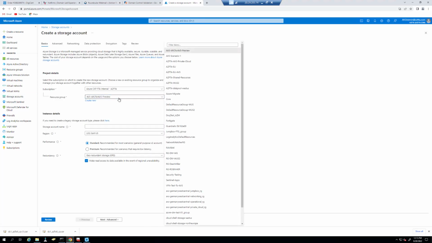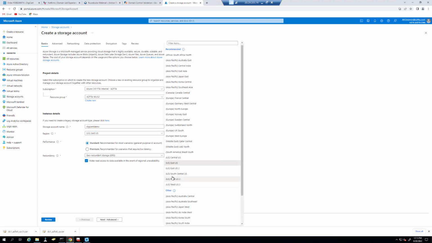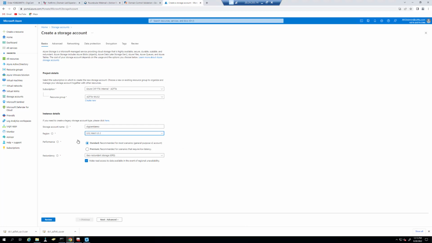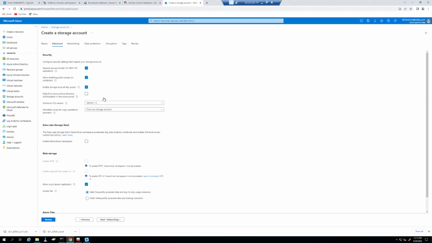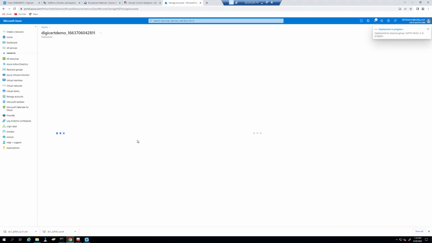I'm going to put it in my resource group. The storage account name, I'm going to call this the DigiCert demo. With storage accounts, you can only use small characters and numbers. And then West US 2, which is where my AVS environment exists, doesn't really matter. Leave it on standard, change this to locally redundant storage. You don't need to pay for GRS for something you're going to use once. Click on advanced. You can leave all the defaults here. And in fact, we can just leave all the defaults and click on review and then create. This takes about 30 seconds to a minute to complete.